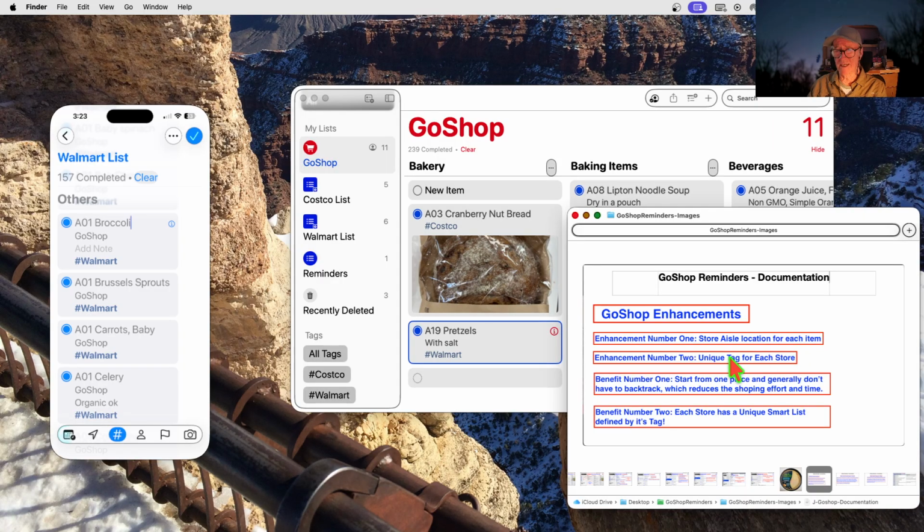Then the next thing I did was determine how I am going to get my list to be only Costco or only Walmart. That required a tag. So I created a tag called Costco and a tag called Walmart. This goes back to all the social media stuff. Twitter was really the first one where I saw that come about.